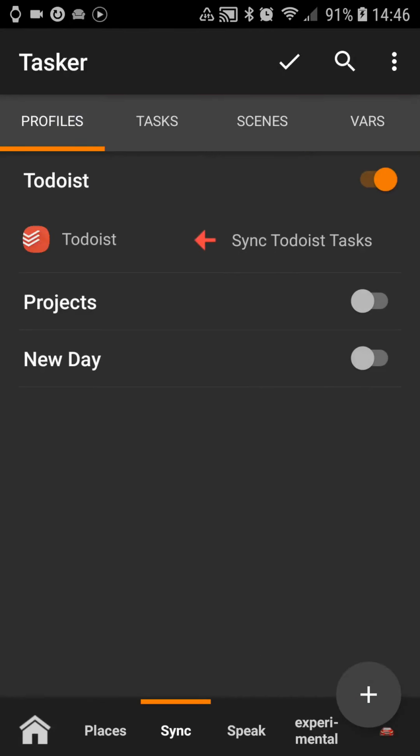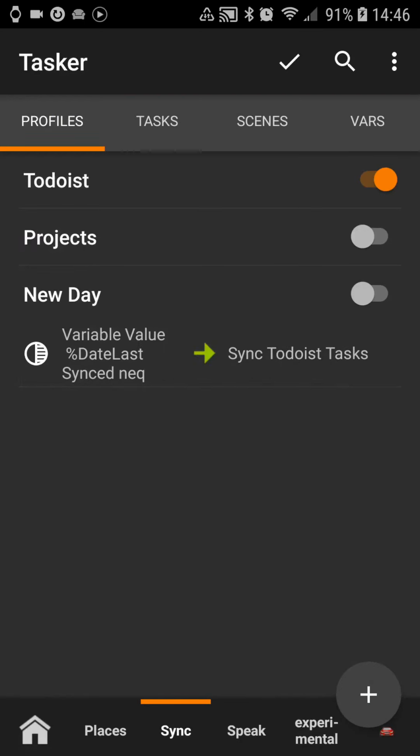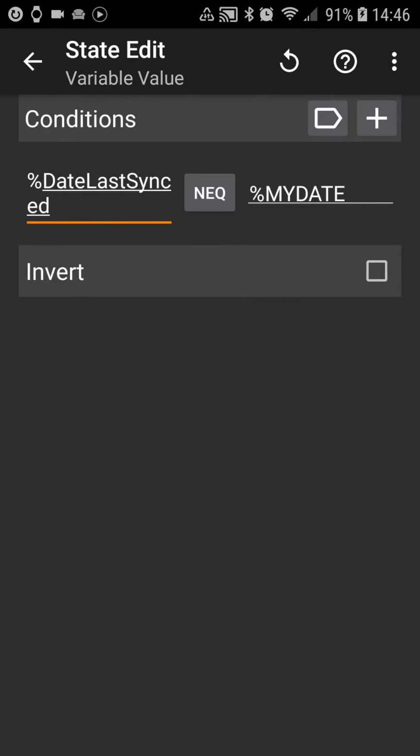Anyway. Oh yes, one last thing on the Todoist end before I end this video and basically assume in further videos that you know what the tasks are and where the tasks are coming from. Variable value %date_last sync is not equal to %myDate. So if it passes midnight, then the date last synced is not going to be equal to the current date.